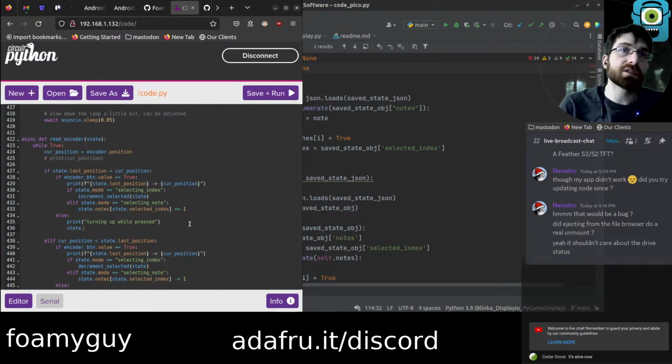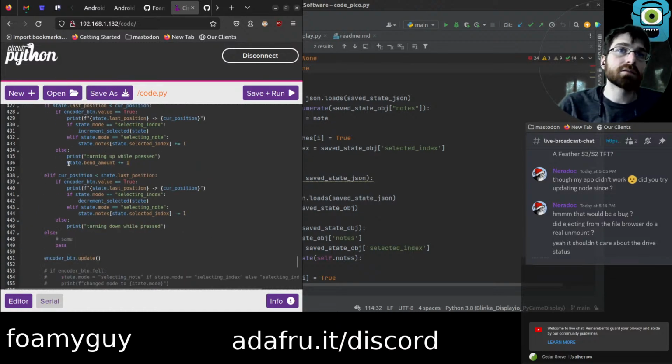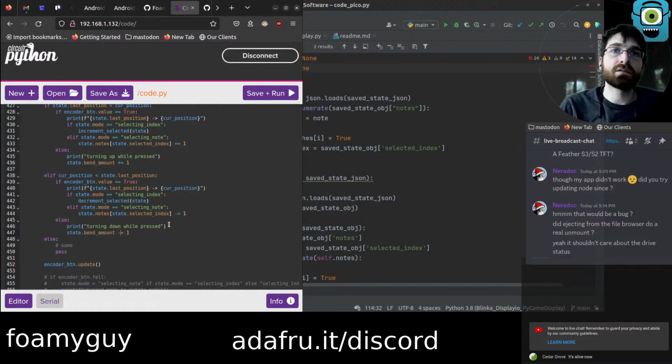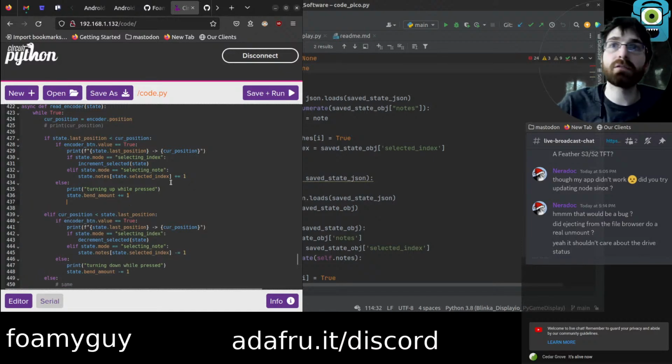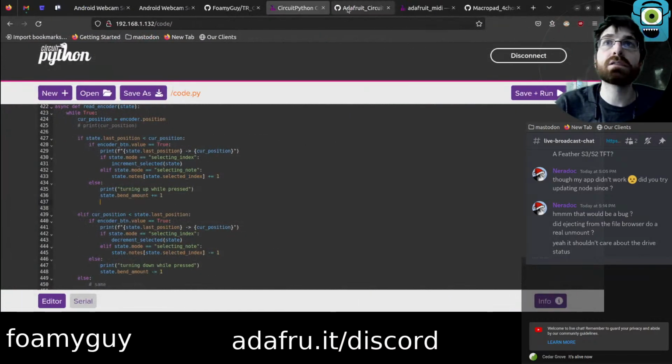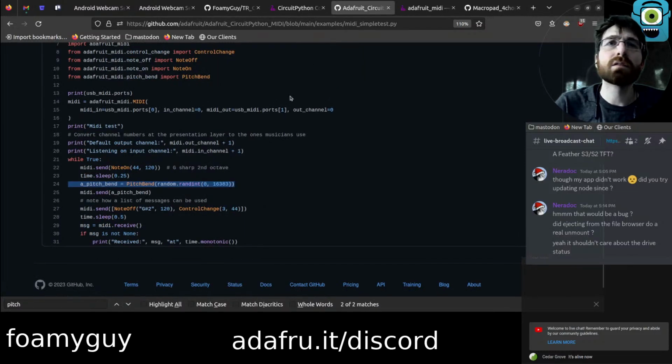So we could just say state.bend amount plus equals 1. That one can be minus. And then we want to send it right here as well, is how I want to try it first. So we just create a pitch bend, then send the pitch bend.